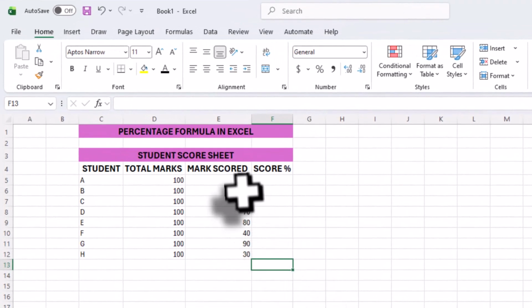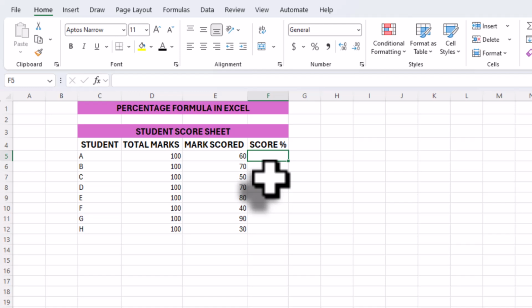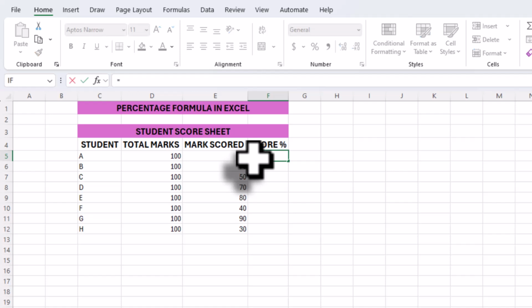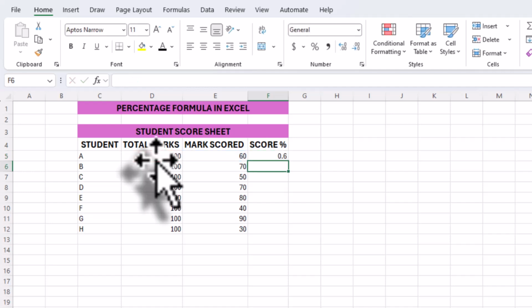You can also use percentage. Another one we need to consider is percentage in Excel. For you to get this percentage, this is the student score sheet. This is the total mark they are expected to get, and this is the mark they scored. You can get the score percentage by dividing this over 100. That is equal to E5 divided by D5. Then hit your enter.